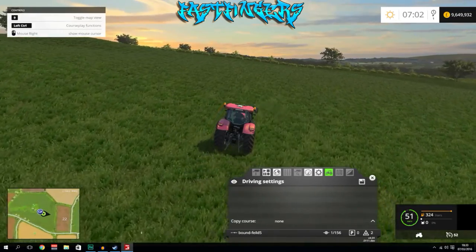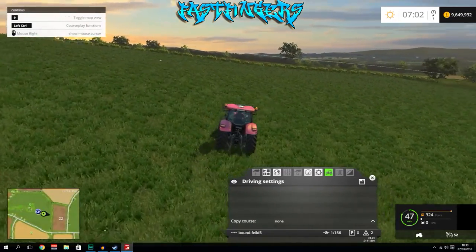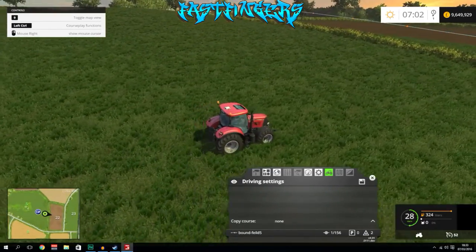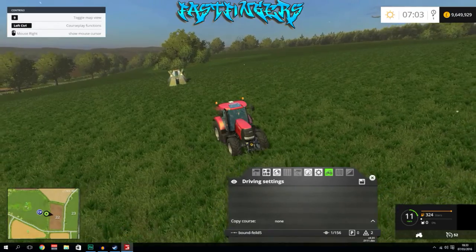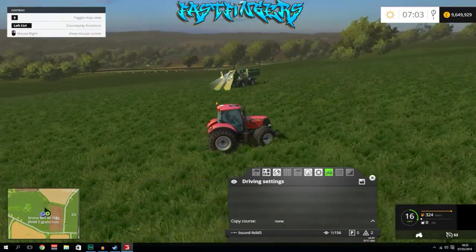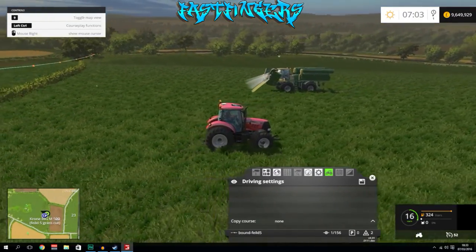But the thing is with this, it says to pick a corner to start at, yet it doesn't seem to pick that corner. It's really weird. But let's see how it works.